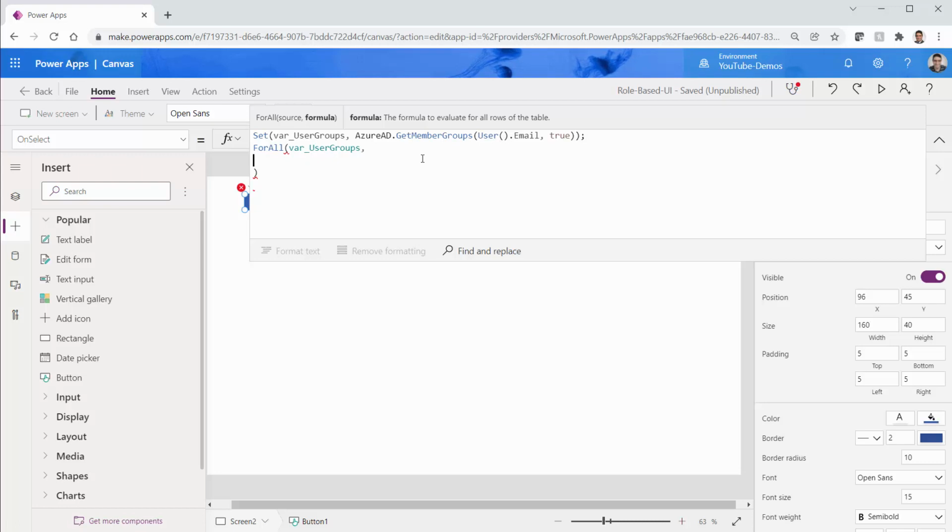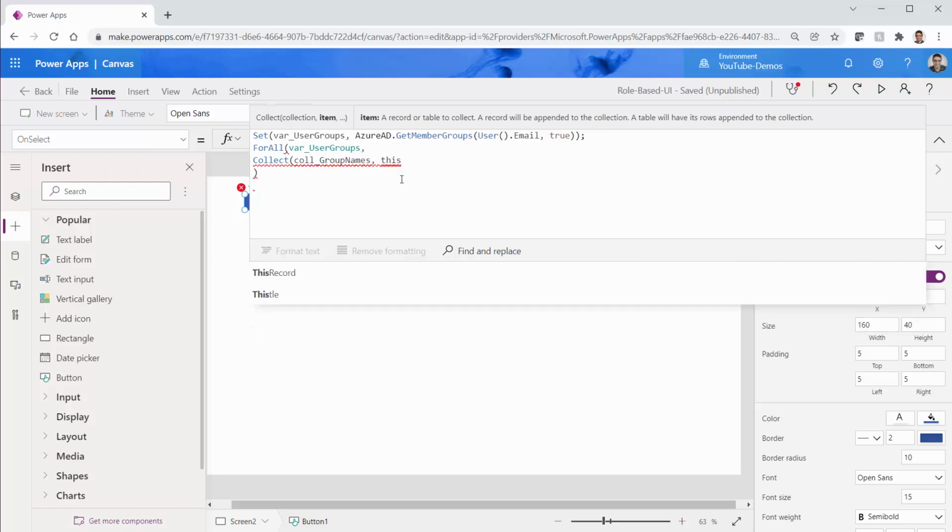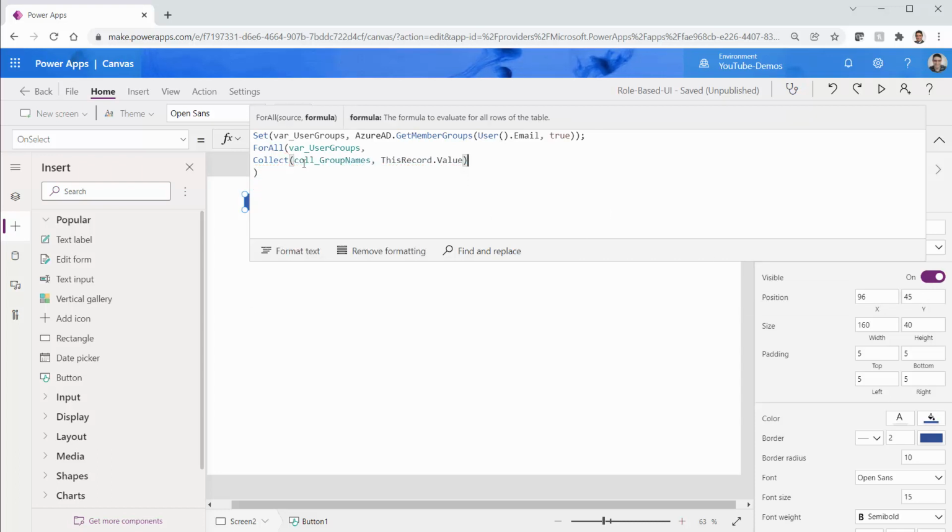How? Just like this. I can say collect group names, and I want to prefix it with col so that I know it's my collection. And every time that a user is processed, I say ThisRecord, which is the current record that ForAll is processing, dot value, which is that ID. So basically, every time I get an ID, put it in this collection. But I really don't need the ID. I need the group name.